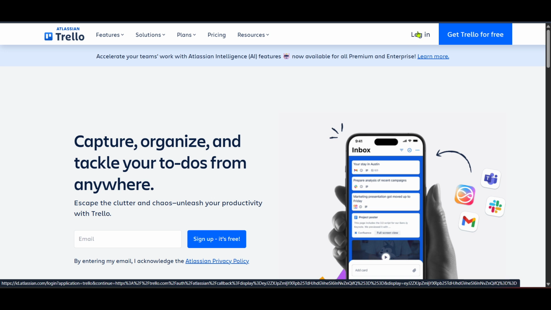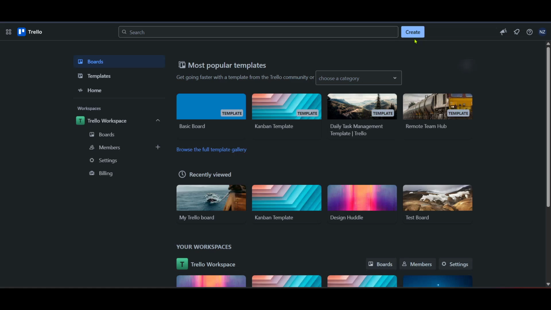Next, you'll want to find and click on the Login button. This is typically located at the top right corner of the Trello homepage. Clicking here will prompt you to enter your login details, your username and password for Trello. If you're already logged in, Trello might redirect you straight to your dashboard, which saves a bit of time.